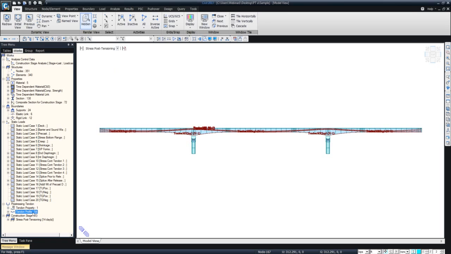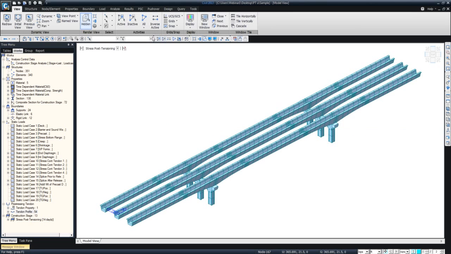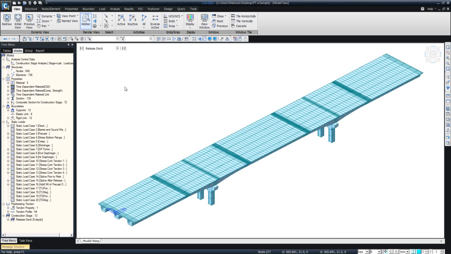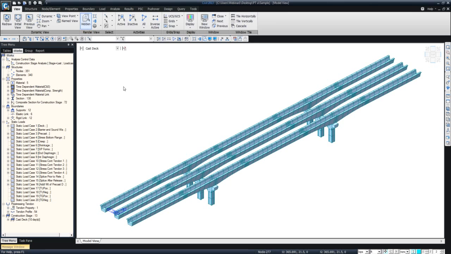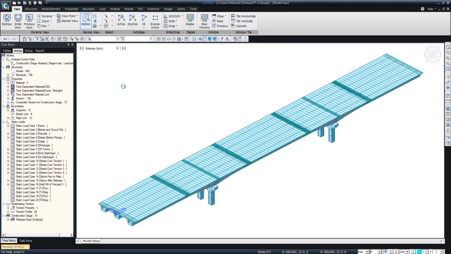Let me undisplay the profiles. So now the temporary supports are released and the deck is cast on top of it. So you can simulate this type of construction method for these types of projects.